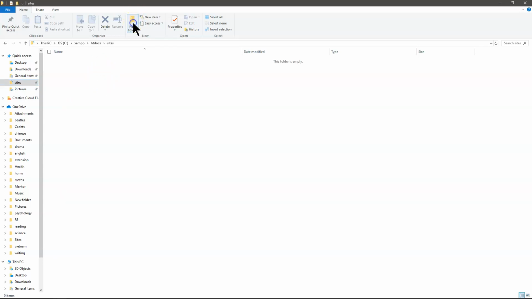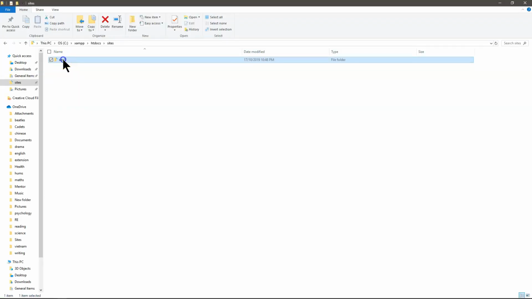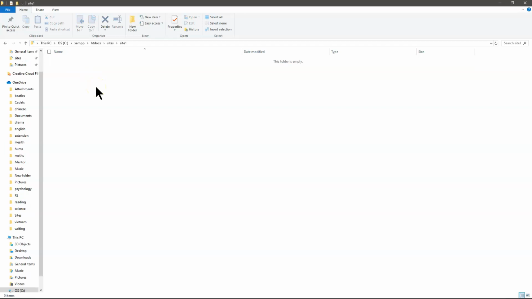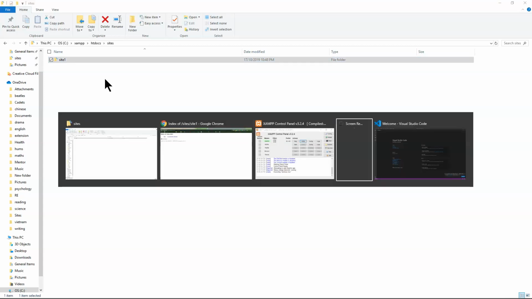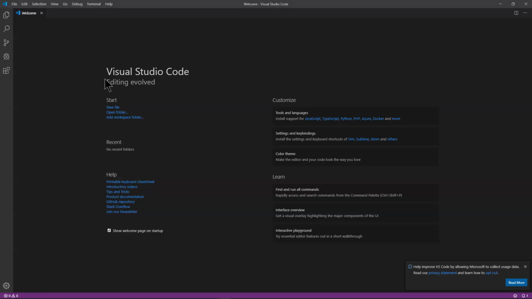If I was to add a new folder here and call it site 1, then come back here and refresh the page, you can see I've now got a folder called site 1. Site 1's got nothing in it. Well, of course it doesn't have anything in it. We didn't put anything in it. So this is where we're going to create all the sites. A site is a collection of different pages, and you'll need to create several different sites throughout the course. But we're going to manage most of that through Visual Studio Code.